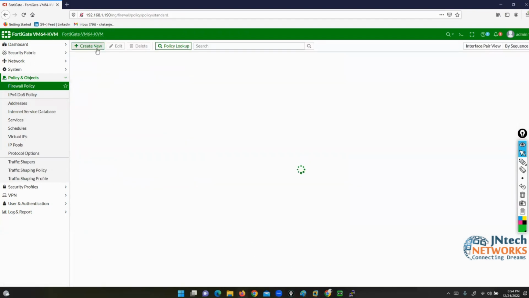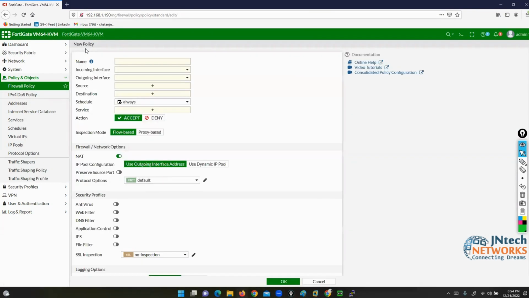So now let's create our firewall policy, everyone. We can give a name called rule 1. Incoming interface, as per our task, is port number 2. Outgoing interface is WAN port number 1.